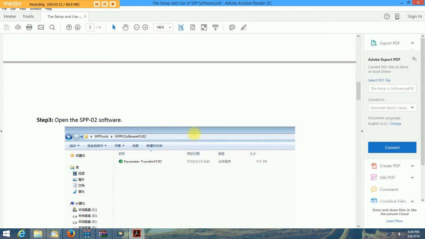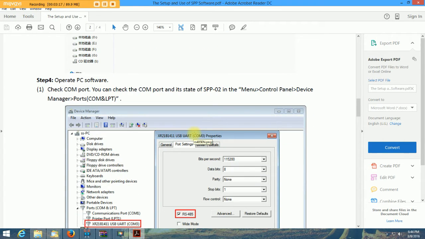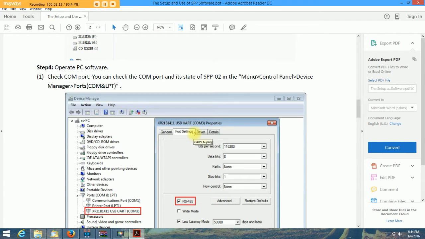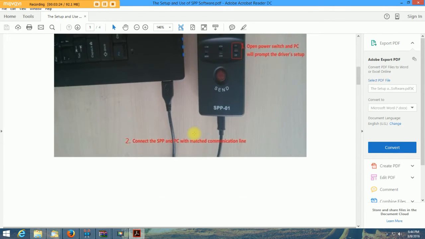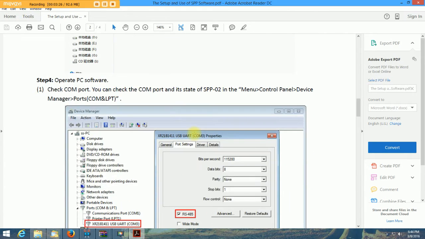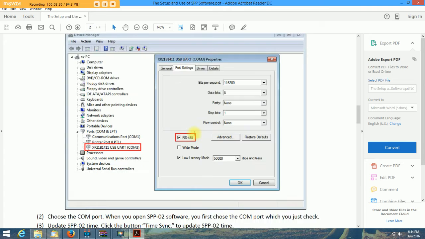So open their software, which we don't have. Now we're going to go to the device manager and make sure that it installed that USB cable, because I didn't get a screen saying it did. So let's have a look.